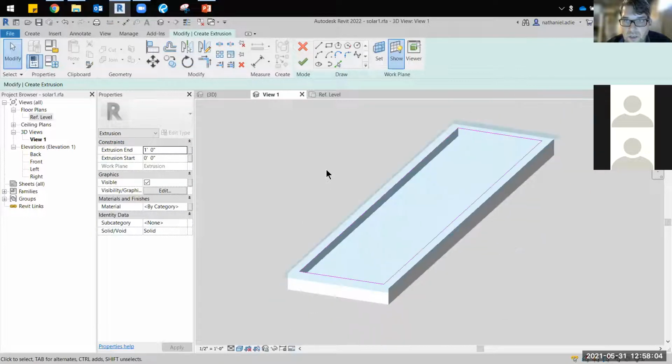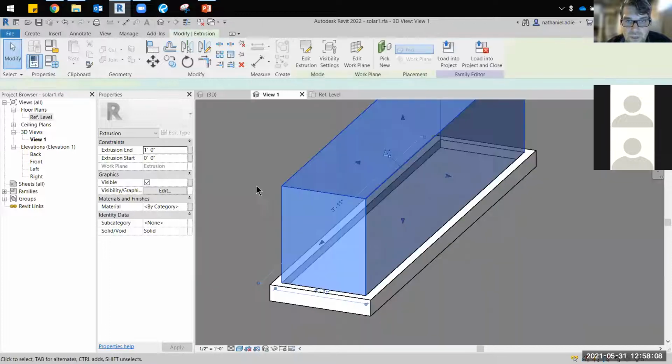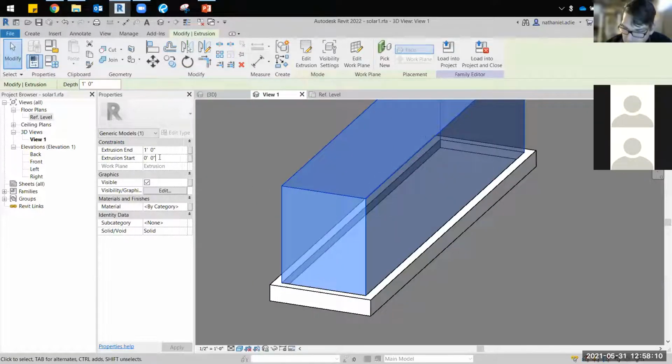So I want my thickness to be, well, let's see what happens. 1 foot thick. No, I want 1/4 inch. And I want that, oops.